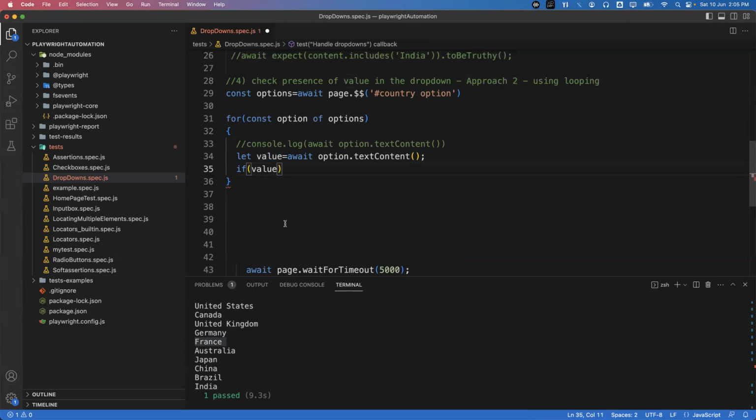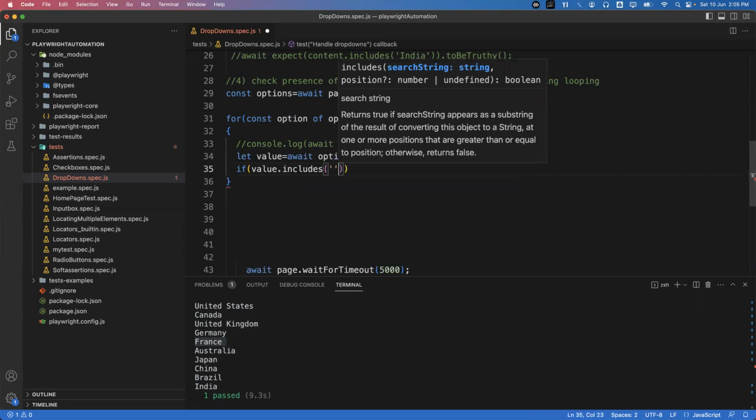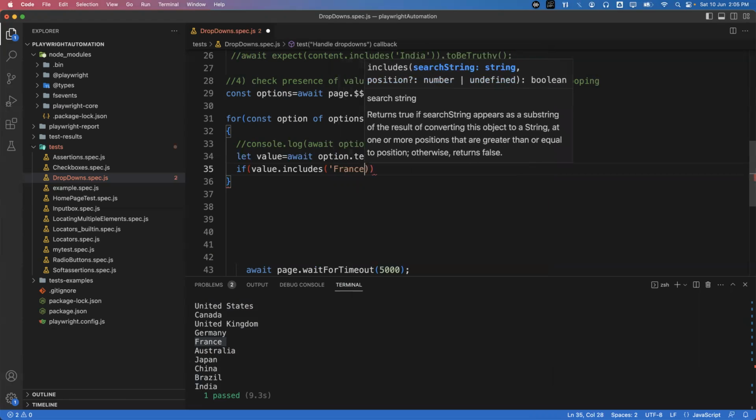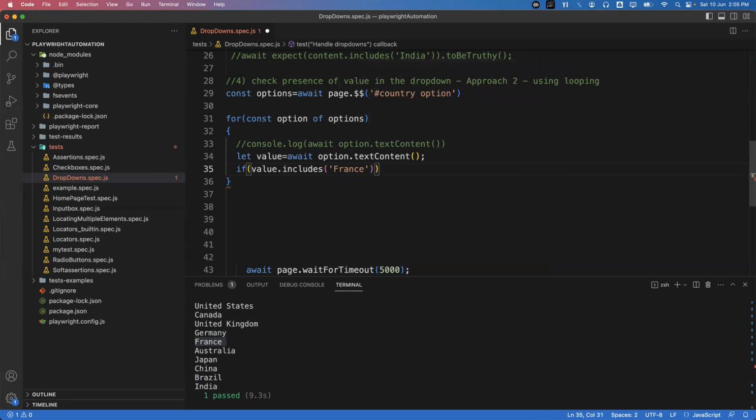If value dot, we have a function called includes. Includes which country you want to select. You want to check whether France is a part of your drop down or not. If this particular country is included in the value, if it is true, what we need to do is make the status true. So here we have to maintain one status variable.